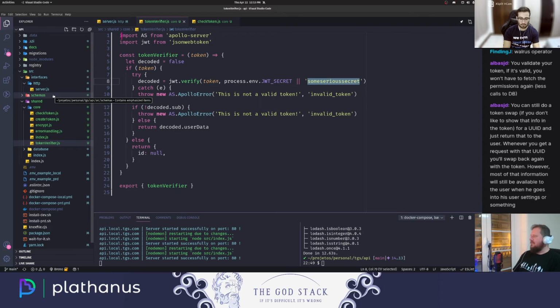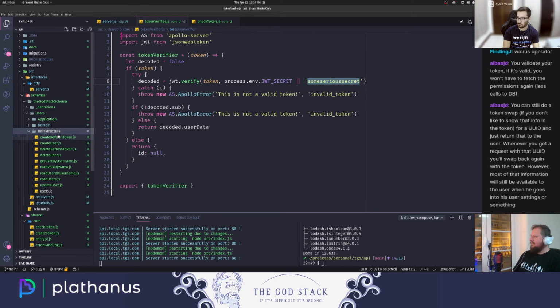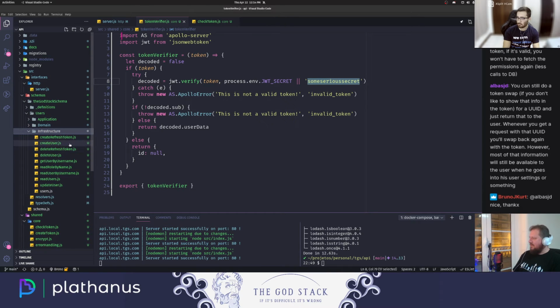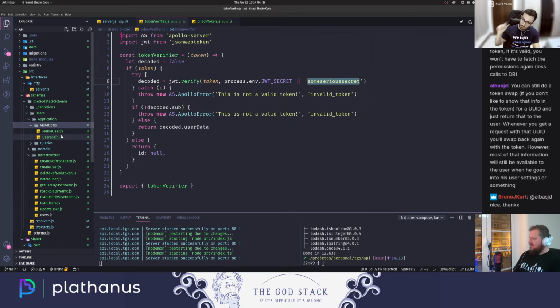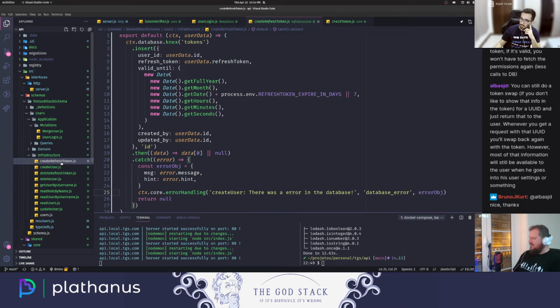where's the schema? I don't have the same thing here, so it's not create. I believe it's user login. Nope, it's not here. It's going to be create refresh token. Nope.